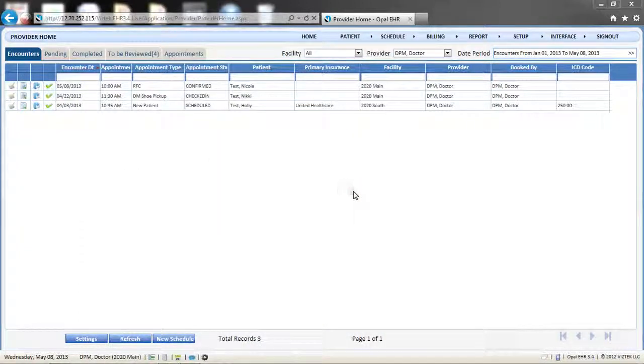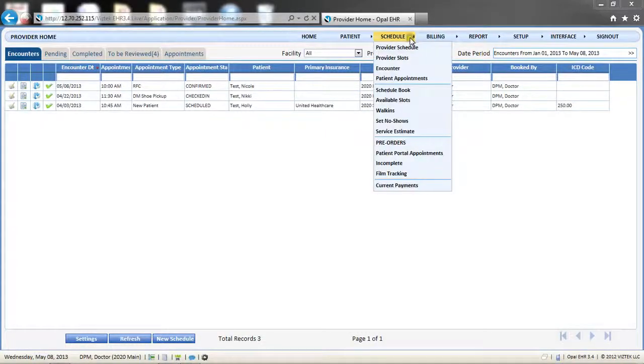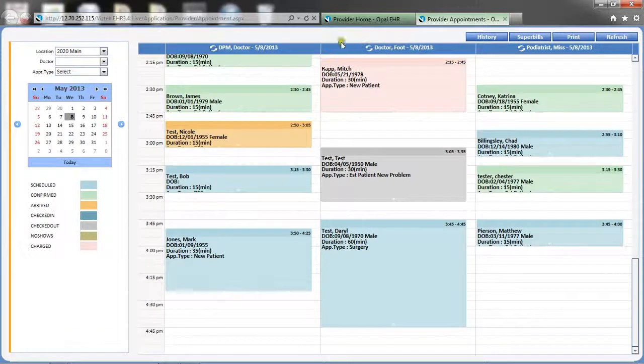In the following tutorial, we will review how to schedule patient appointments in PodPractice using the provider schedule. To begin, from the home screen, select the Schedule menu and then choose the provider schedule. By default, the location you chose when logging into the system will be displayed. Use the location drop-down to select a different location if needed.